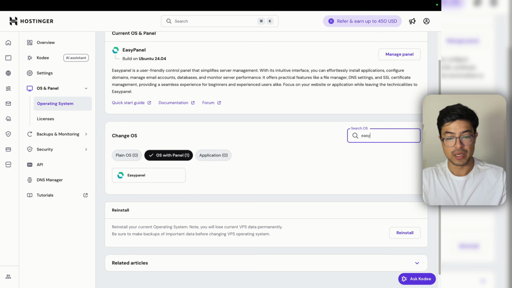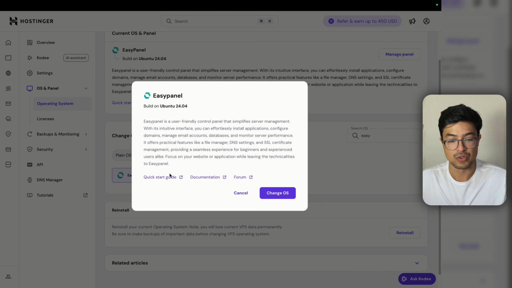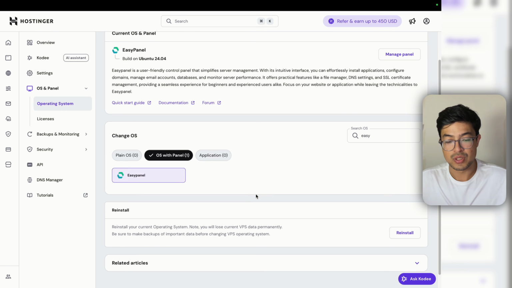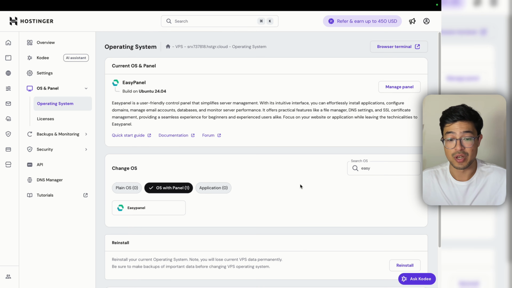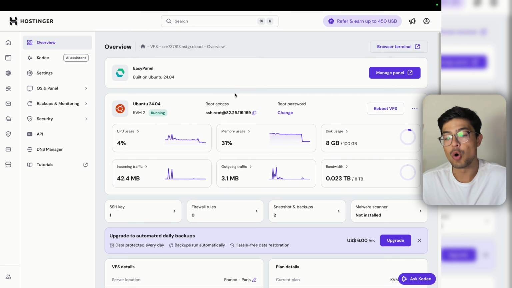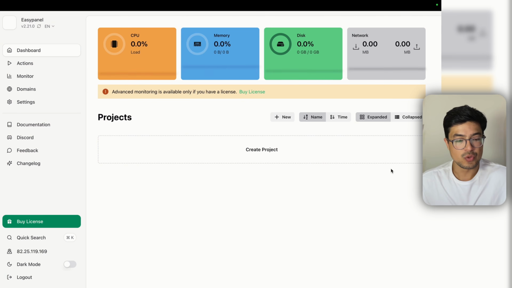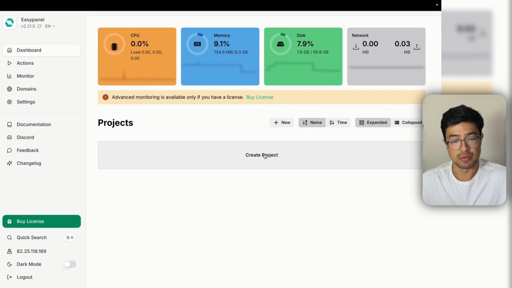So let's go and search Easypanel, and you can see here it's an OS with a panel. If you click over here, it's built on the Ubuntu OS, okay? So you go ahead and install the OS if this is your first time. And once you have your panel plus OS running, you should see this on the overview section. Now you're able to just hit manage panel, and then Easypanel will open. This is where we'll be able to open different projects. And one of the projects is going to be Chatwoot.